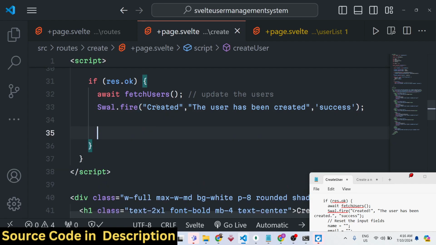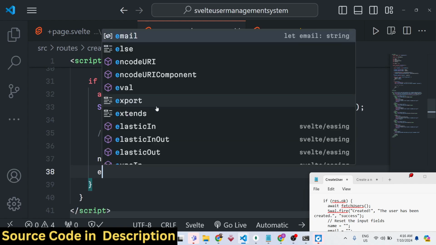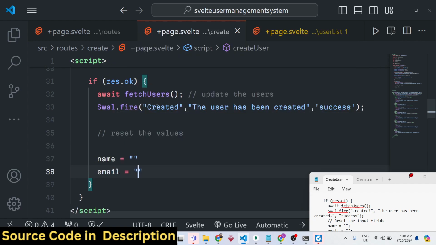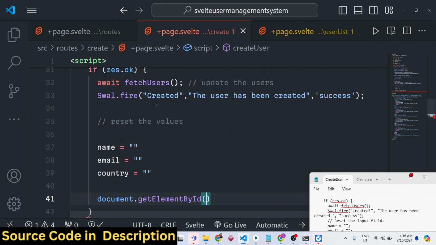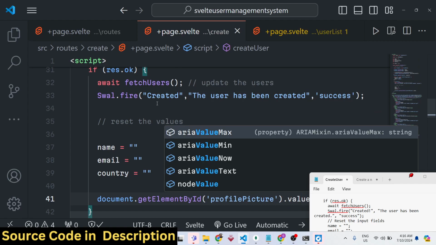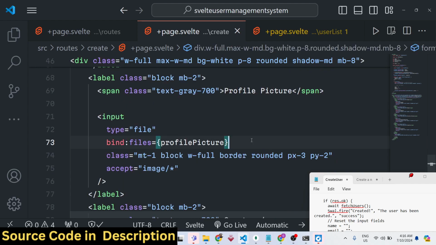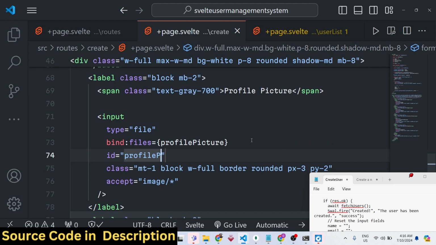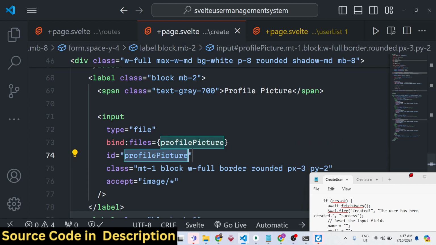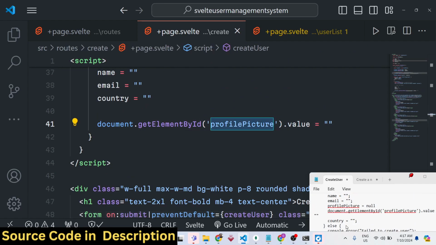That's all. After this, we just need to reset the values. So we'll say name is equal to nothing, email is equal to nothing, and country is equal to nothing. And then for the profile picture, we need to actually give it an ID, and then we can set its value to be nothing. Just give it an ID so that we can target it by document.getElementById. The ID we have given is profile picture, so you're resetting the value like this. And also make sure the variable of profile picture is null.